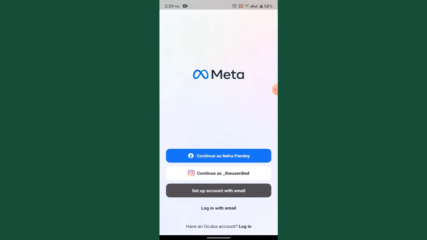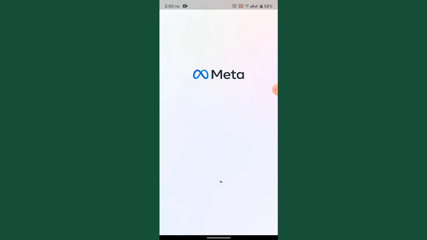If you already have an account, click on the login button, which is right at the bottom, and if you don't have an account, then click on set up account with email, or either you can continue with your Facebook or your Instagram account. So select either one of these procedures, whichever is convenient for you.